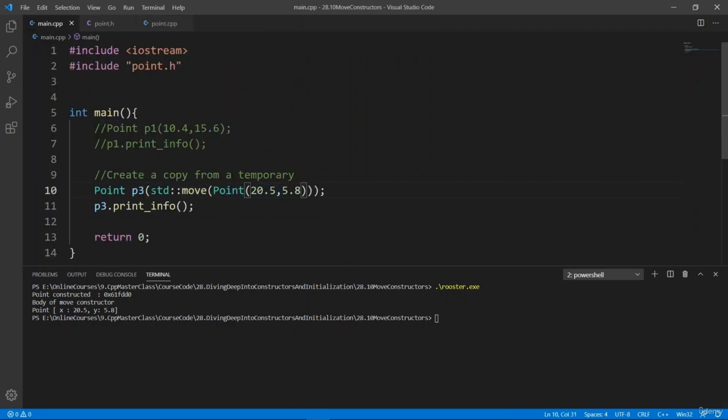Please remember to use std::move here, because if you don't, the compiler is not going to treat this as a temporary, at least in my case here. And you need to put std::move in here to make sure that the compiler is going to treat our temporary here as a proper temporary, and use the move constructor to construct other objects from this temporary here.